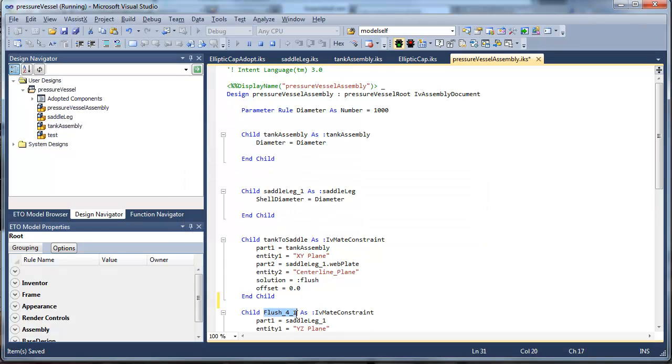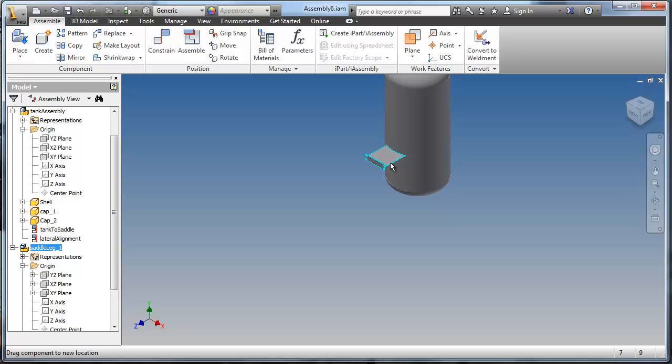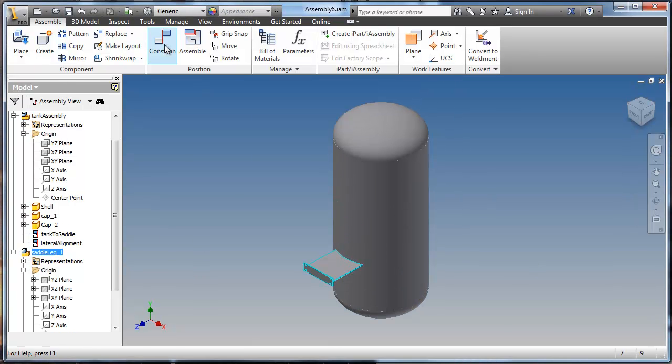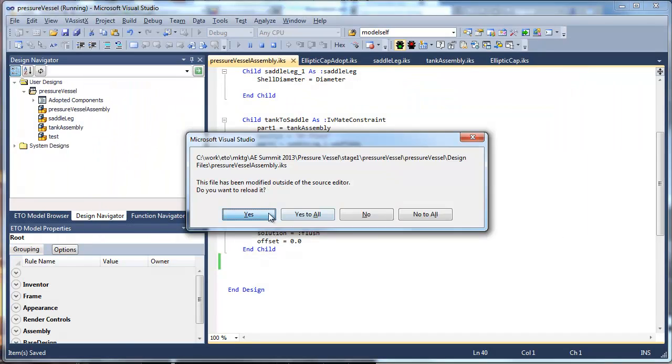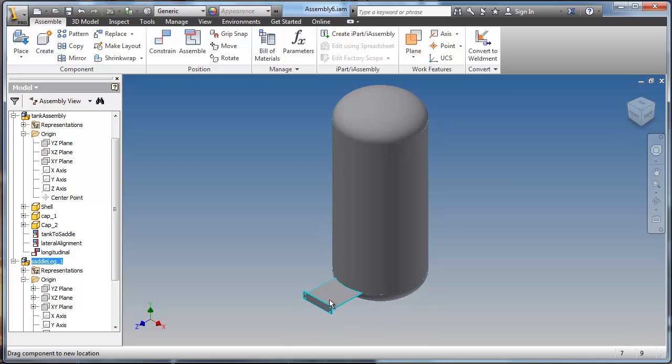We're adopting it into the intent, we're renaming it, and now you can see that it's partially better aligned. And finally, we're going to do the longitudinal constraint, change the name of that, and now you can see that it's constrained.